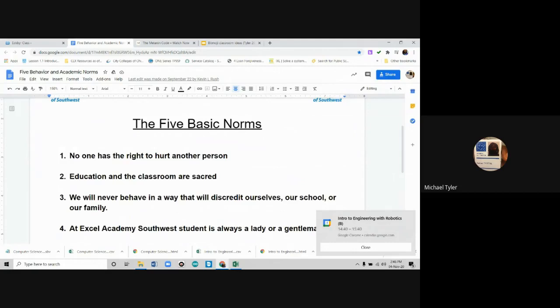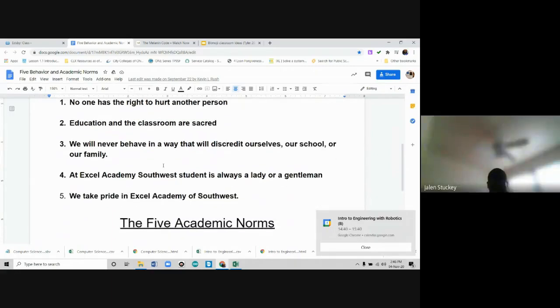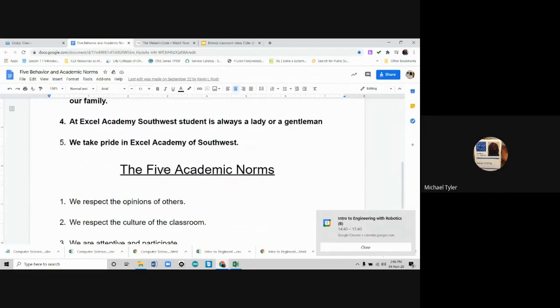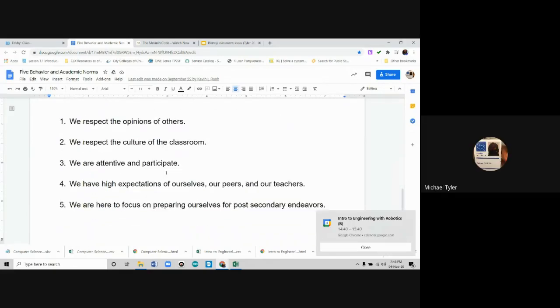Miss Aaliyah, can you read number one and number two? No one has the right to hurt another person. Education and the classroom are sacred. Thank you. Mr. Stuckey, can you read number three and number four? We will never behave in a way that discredits ourselves, either ourselves at school or our family. We strive to be self-aware students, a lady or a gentleman. Thank you. Mr. Gray, can you read five and number one of the academic norm? You take pride in Excel Academy of Southwest, respect the peers of others. Thank you, sir. Aaliyah, number three and number four. We are attentive and participate. We have high expectations for ourselves, our peers, and our teachers. Thank you. I think the last one is number five.